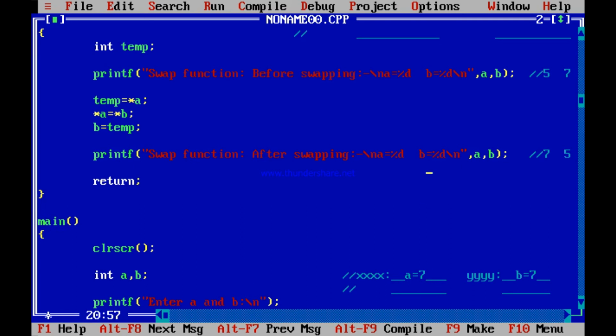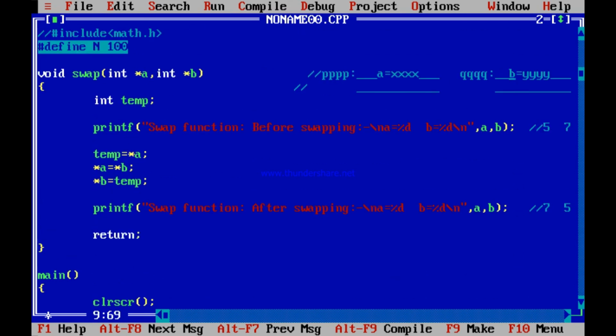Then you don't write B equal to temp. You write star B equal to temp. What is B? B is not 7. In the main function, B is 7, an integer. But in the swap function, B is a pointer. There is no relation of B of swap with B of main. Here B is a pointer, and B is y. So content of B, over here star B, is content of y.